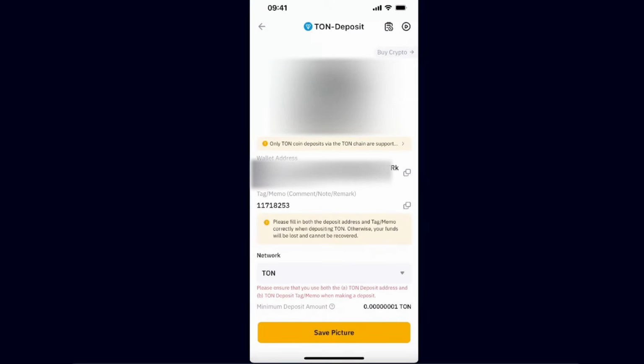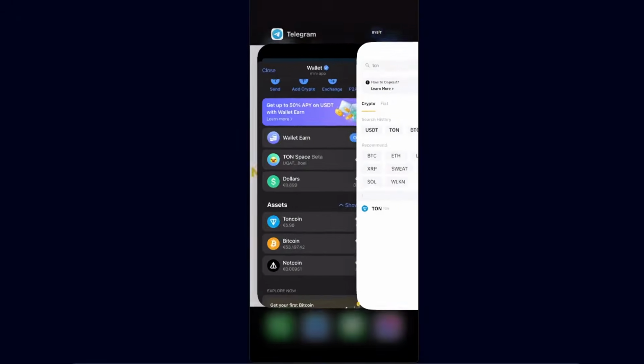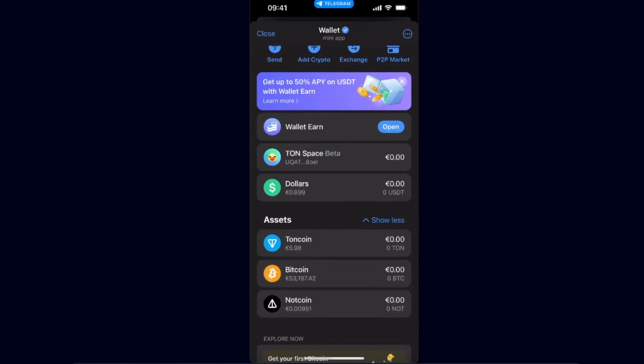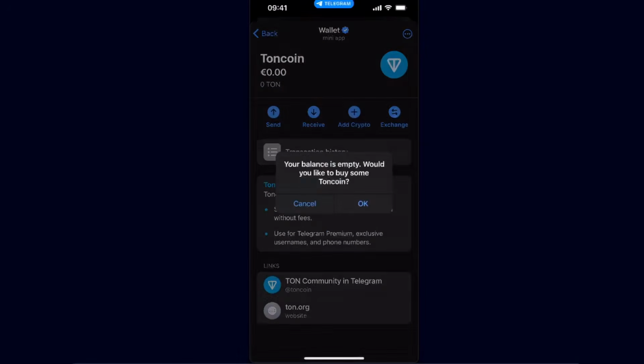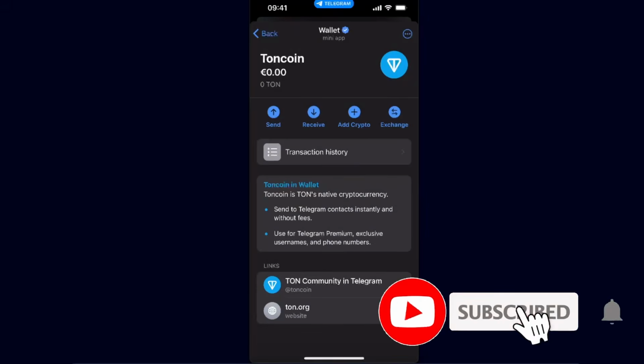The wallet address you will paste to the wallet address space. And the memo will also have a comment, a note, or remark option on your Telegram. So you want to copy all of these and enter them to your Telegram wallet. Once you click send, you will have these options to write them down. And that's how you send your Toncoin from Telegram wallet to ByBit.